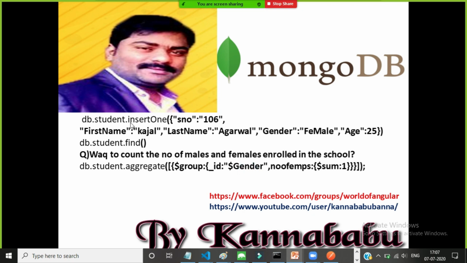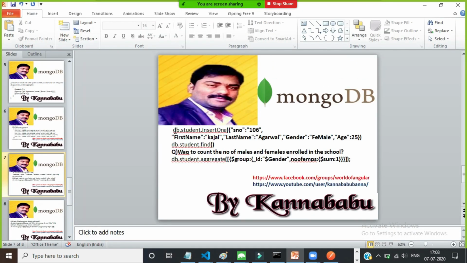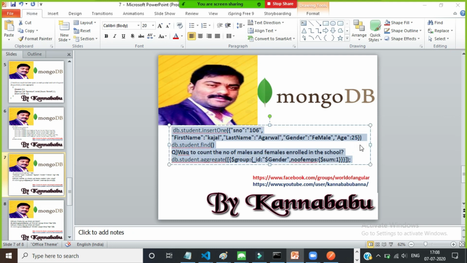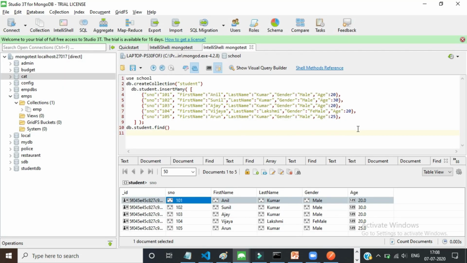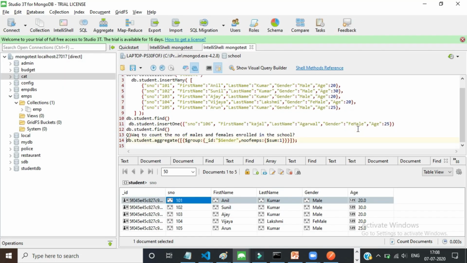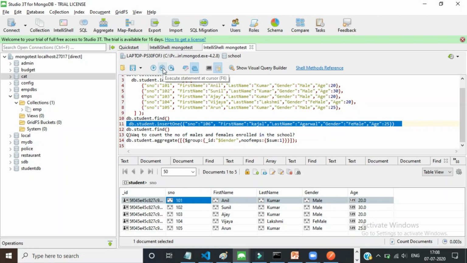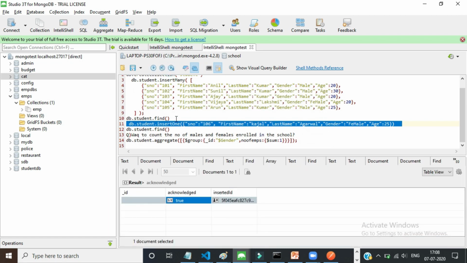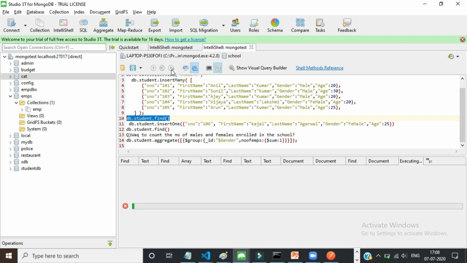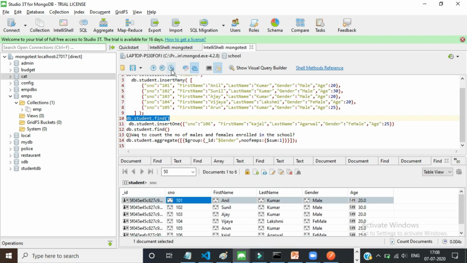Now I want to write one query. Here I will insert one more. Kajal also I will insert, because I want 2 females actually. Let us see. I will insert a single record. Use db.student.insertOne. Single record, insertOne. Multiple records, insertMany. Are you following? Again you can use the find method. Find will show all the records. See, after the find method you can see all the records are there, 106 records.